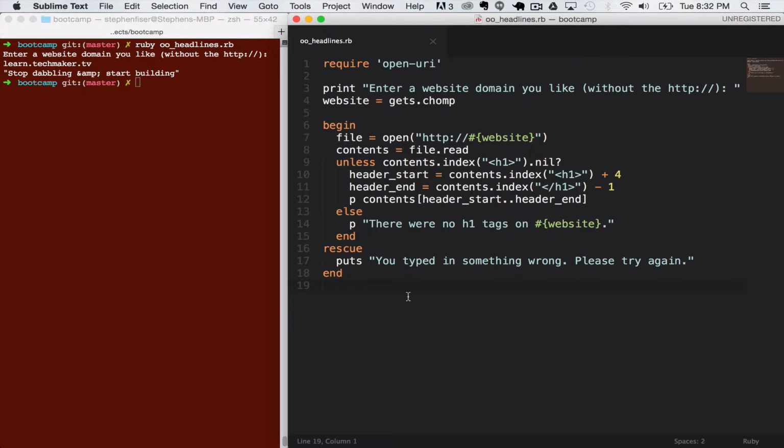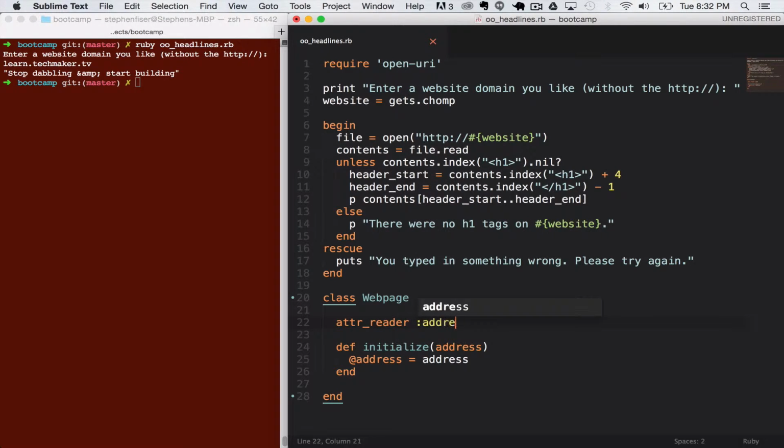So, like we did in the last lesson, I'm going to start off by creating a class. I'm going to call it webpage. I'm going to give it an initialize method, and it's going to take an address, which will be a web address. We're going to give it an attribute reader so that we can access this address other places in the class.